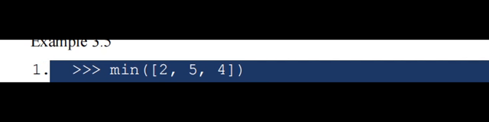We have seen how the max function returns the highest element in the list passed to it as an argument. The min function, as I said, is actually the opposite of the max function, in the sense that it returns the lowest element in the list passed to it. The min function returns the lowest element in the list passed to it as an argument. Let's look at examples.